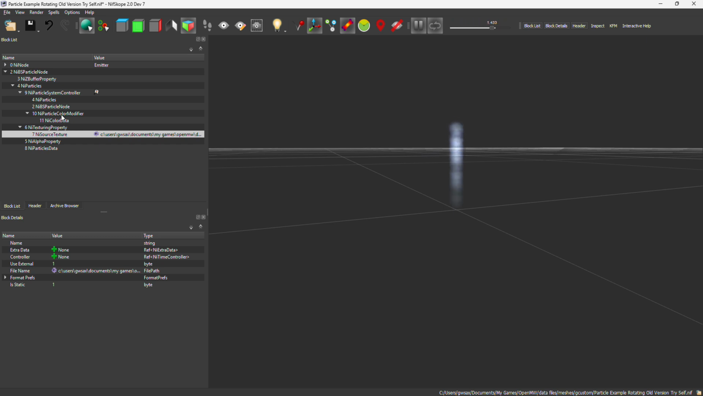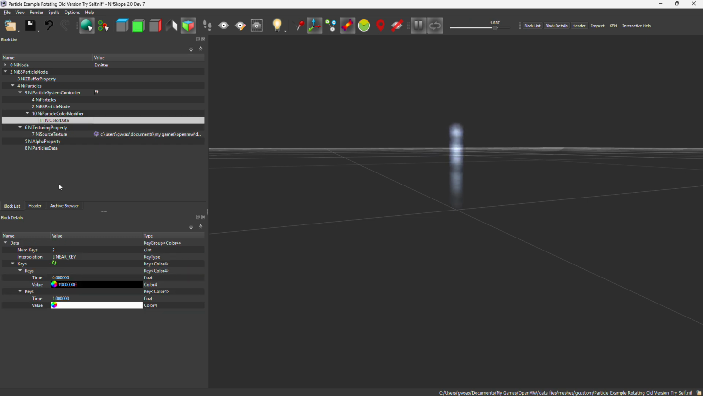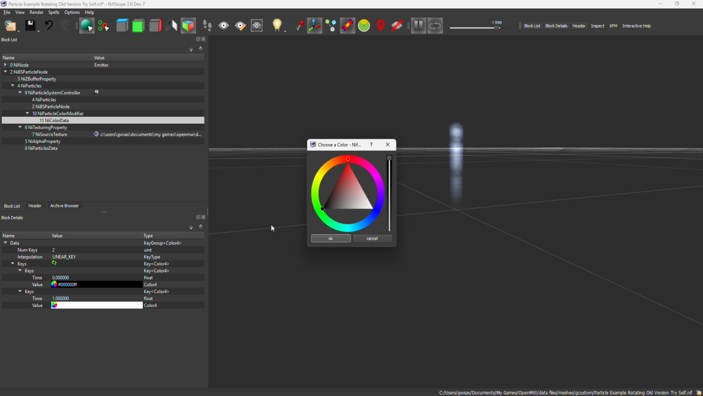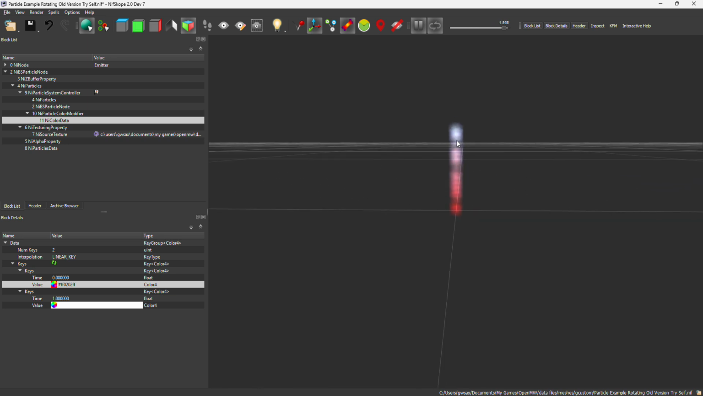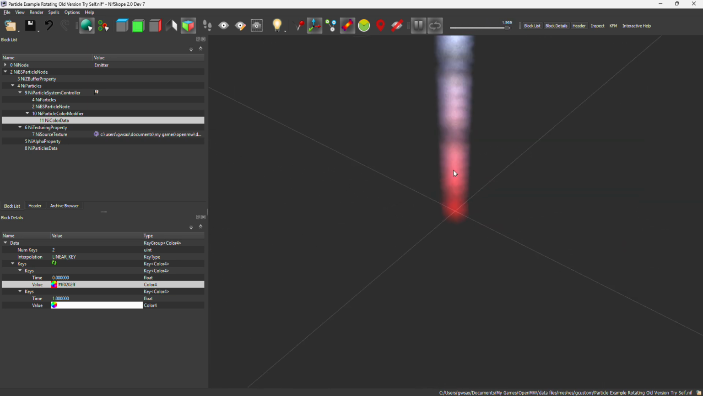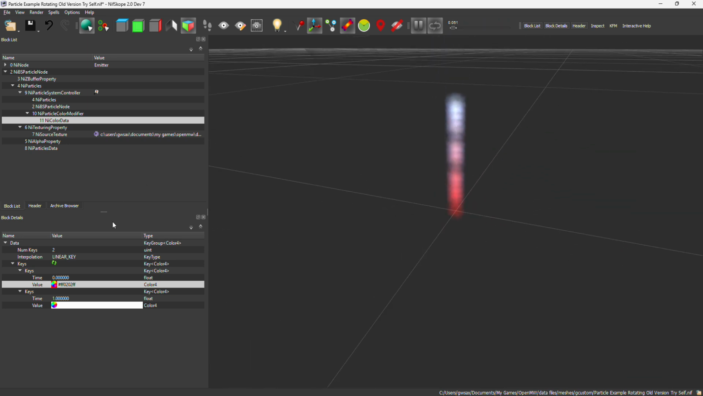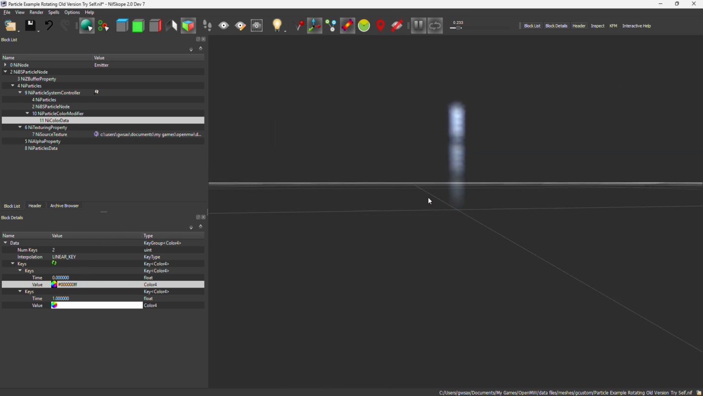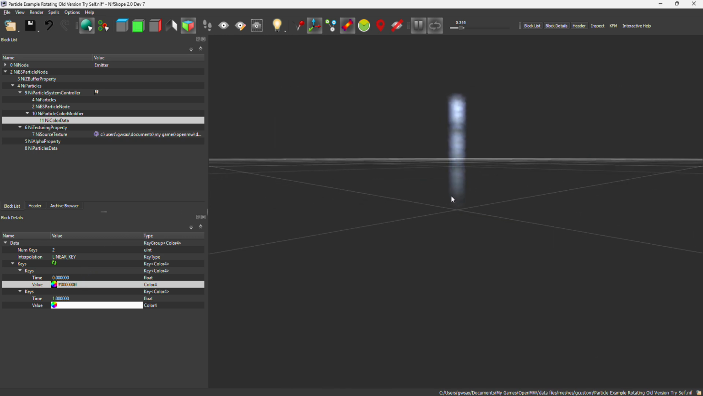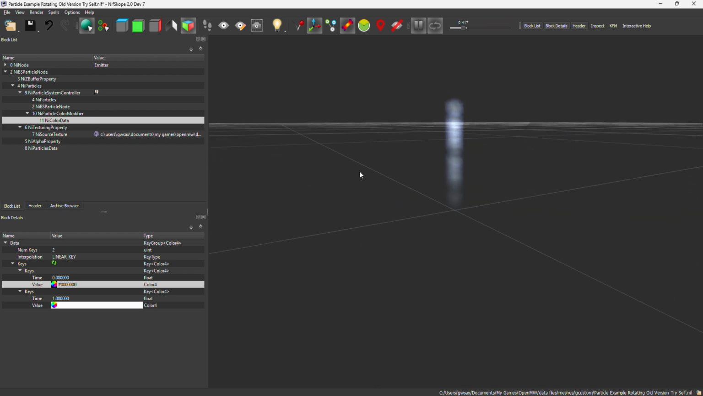And we'll go back to the color data and show you how this will change. If we change it to red, the bottom part will be red and we get this white flame towards the top, which could be useful for some things. Black just makes it blend into the background and makes it more translucent.